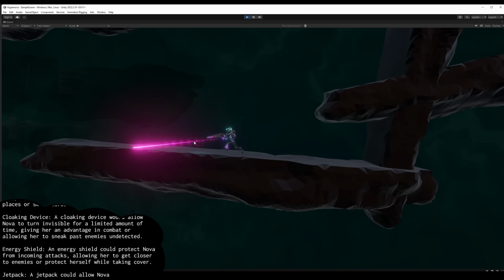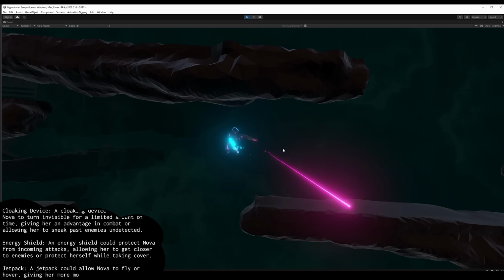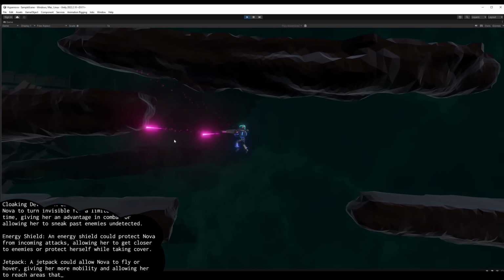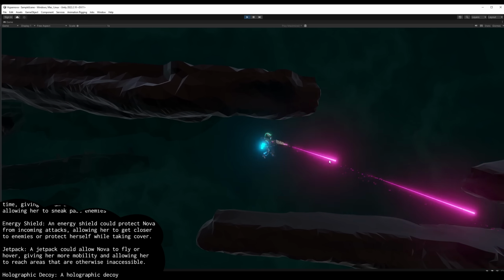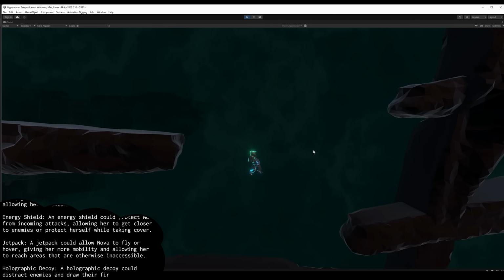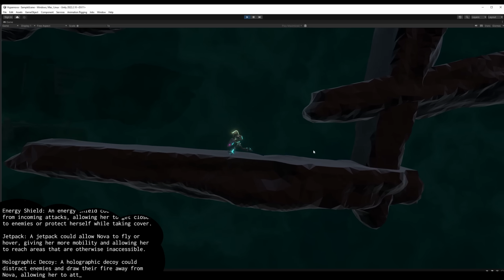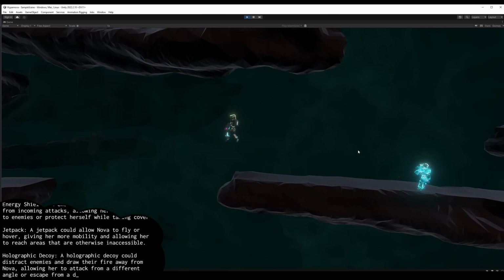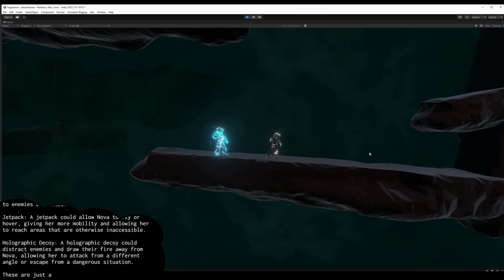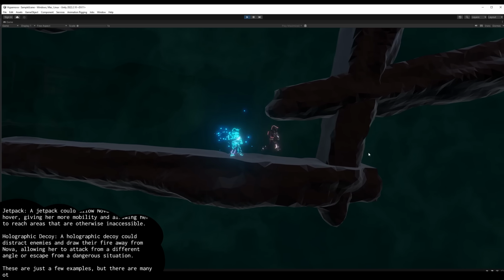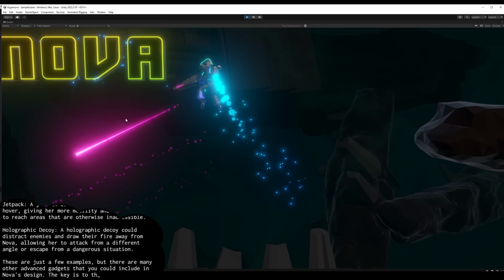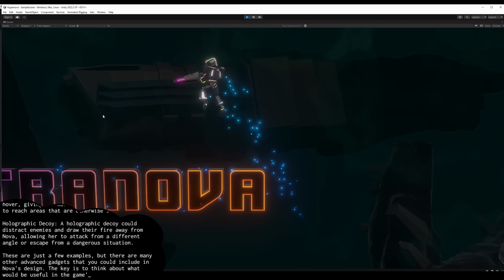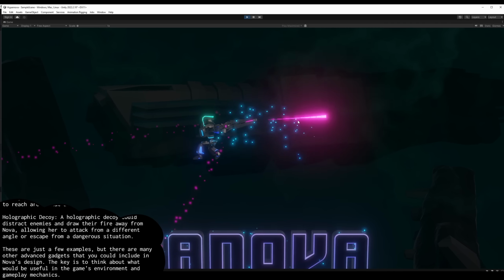Jetpack. A jetpack could allow Nova to fly or hover, giving her more mobility and allowing her to reach areas that are otherwise inaccessible. Holographic decoy. A holographic decoy could distract enemies and draw their fire away from Nova, allowing her to attack from a different angle or escape from a dangerous situation. These are just a few examples, but there are many other advanced gadgets that you could include in Nova's design. The key is to think about what would be useful in the game's environment and gameplay mechanics.